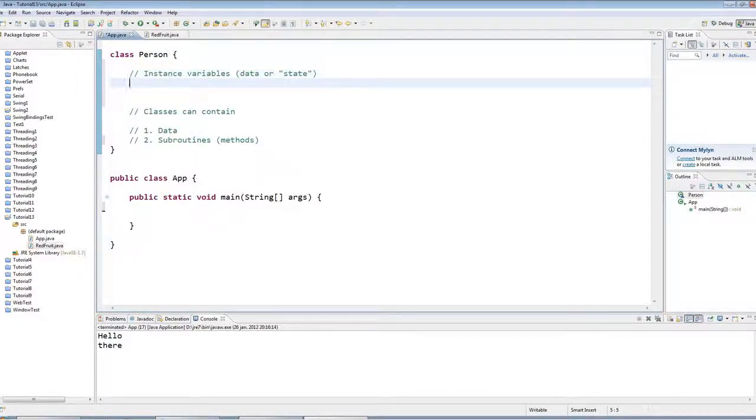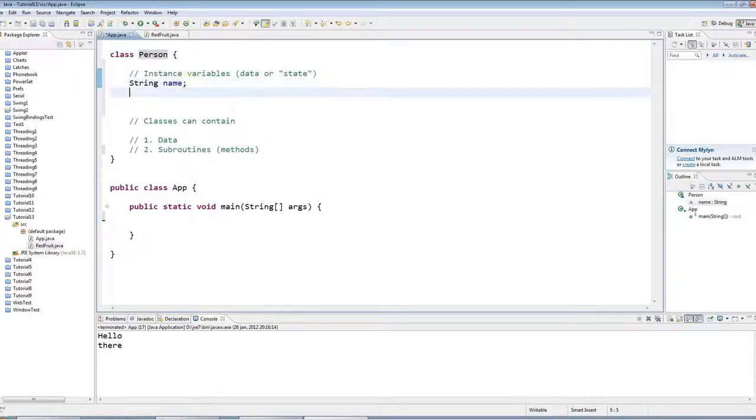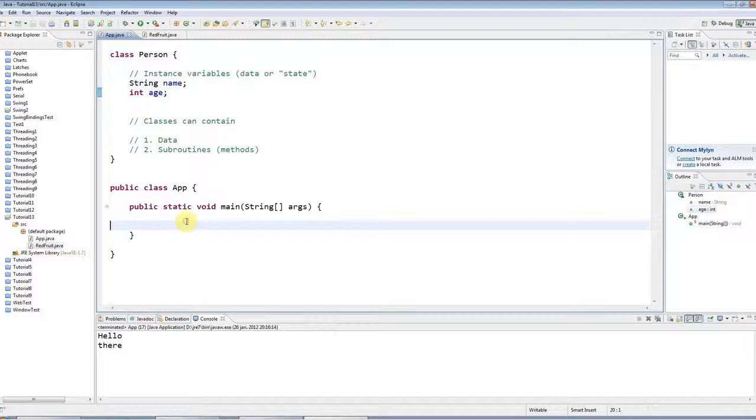It's really simple. You just type variables here, like I could have string name, so that people that I create from this person class can have names. And for example, they could have an age. And in my main program now, I can use this person class to create particular person objects, or particular people, if you like. So I could say person, I'll give it a name, person1.